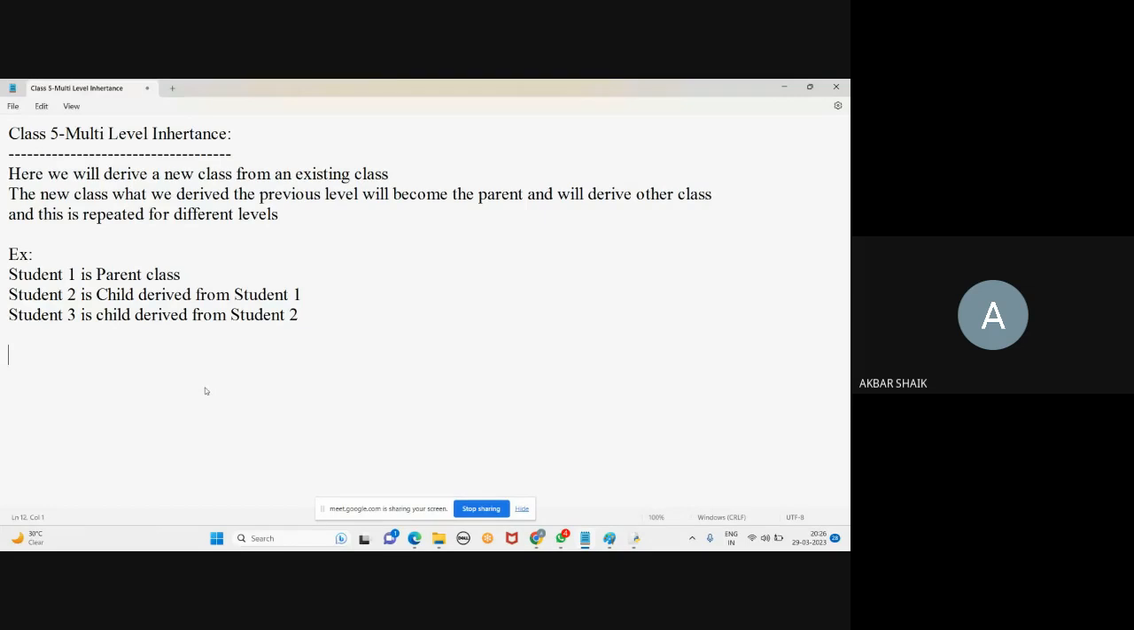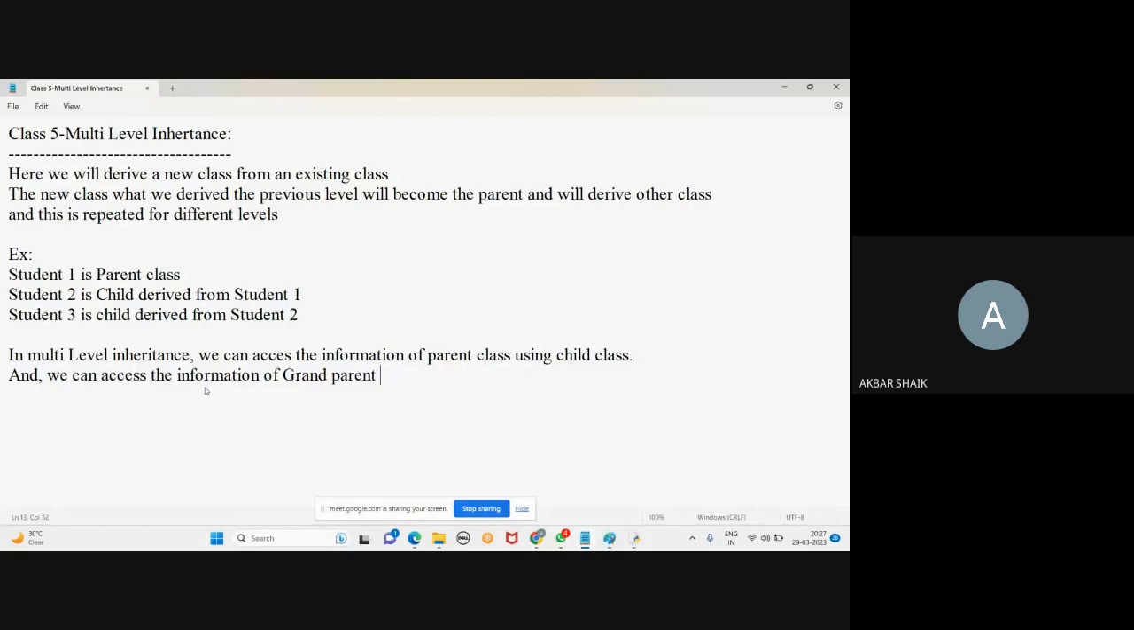So here I'll write down the explanation. In multi-level inheritance, we can access the information of the parent class using the child class, and we can access the information of the grandparent class also using the child class.